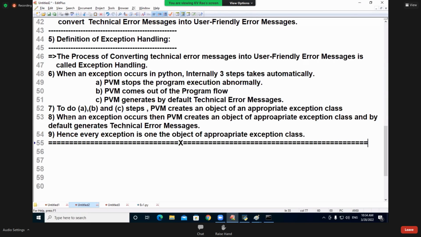Okay, students who are online, did you understand this discussion today? Last points, 6, 7, 8, 9 points. Is it clear for all of you? Good. Now tell me, when any exception comes in Python, what will be created? Object will be created. That's why every exception is simply called an object.